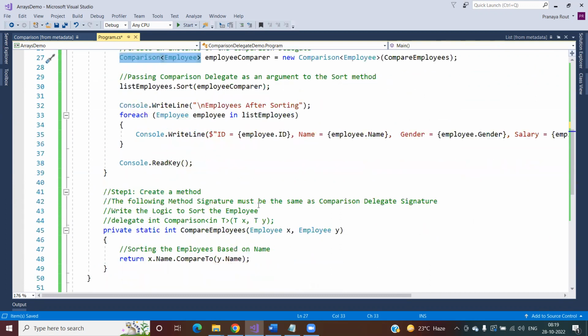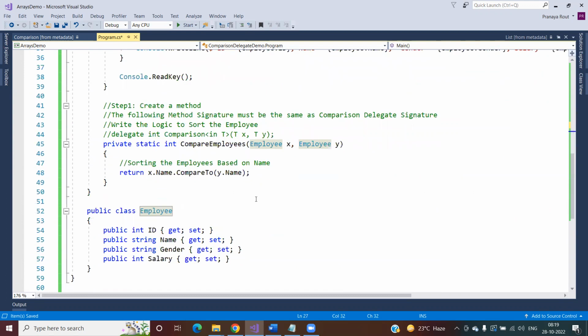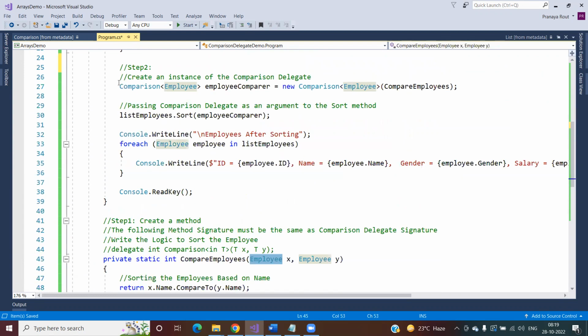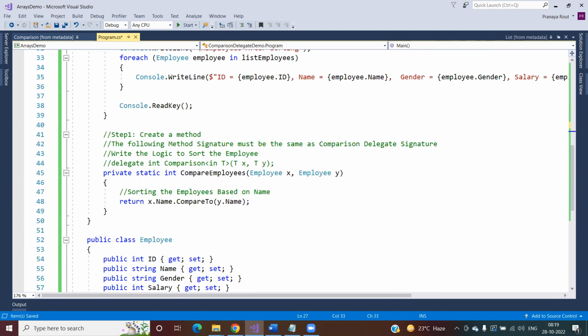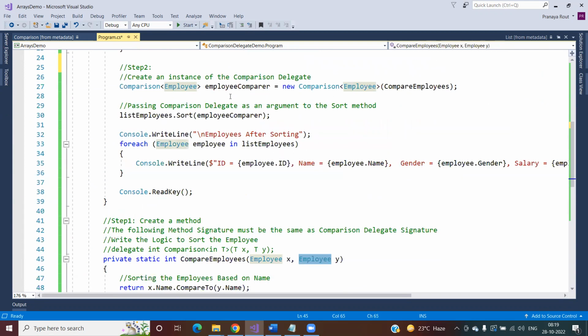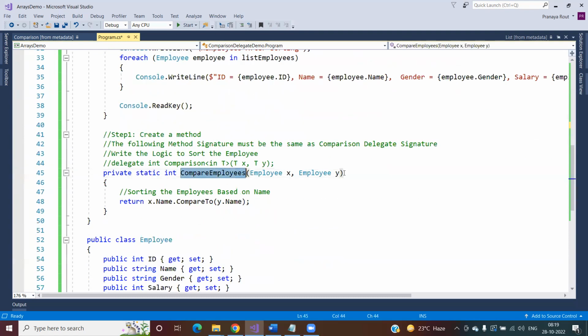Here you are passing product and here you are passing employee, or here you are passing student and here you are passing employee. That means what? What is the type you defined in your comparison delegate? The method you are creating should accept the same type, right? So in this case, the type is employee, and I'm creating an instance of my comparison delegate, a generic delegate you can also consider, and I'm passing this method as a parameter.